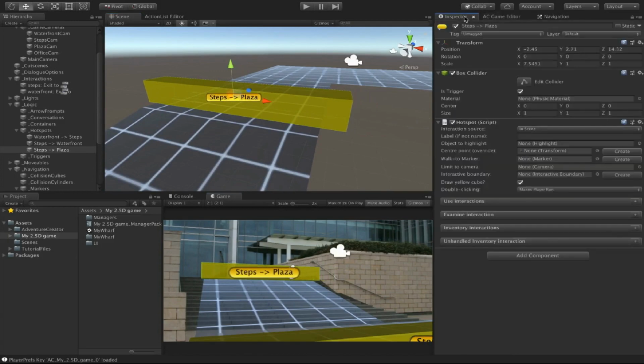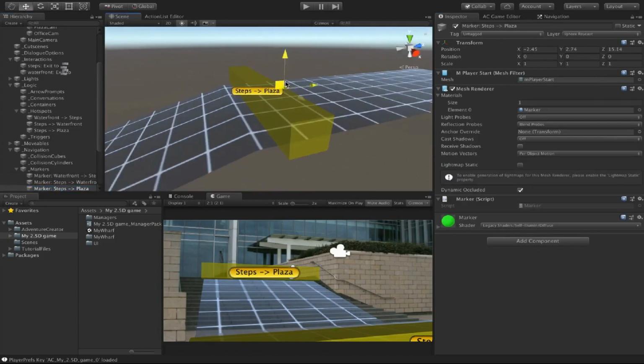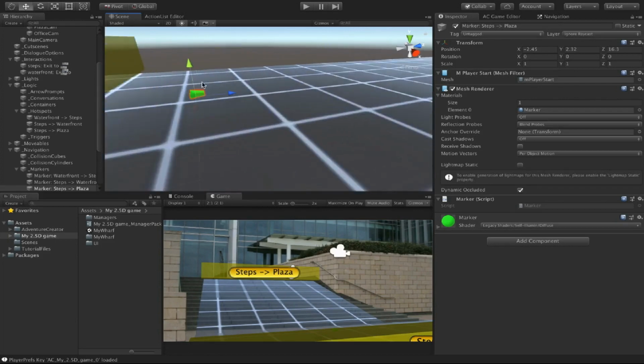I'll go to its inspector. The label is going to be plaza because we want it to say exit to plaza. I'm going to limit the camera to the steps. I'll create a new walk to marker. That by default will be placed in the center of the hotspot. I'll just put it down in front of it like this.